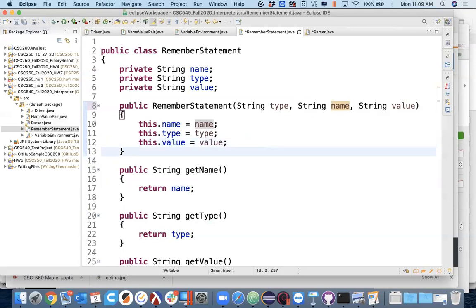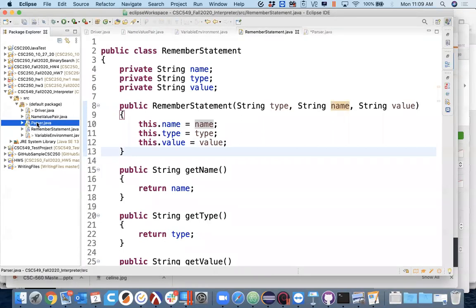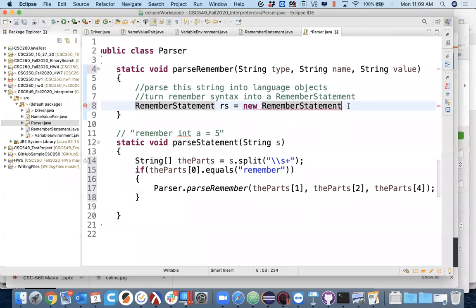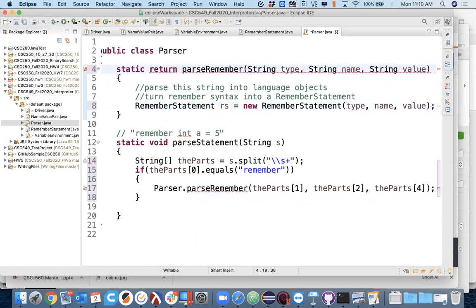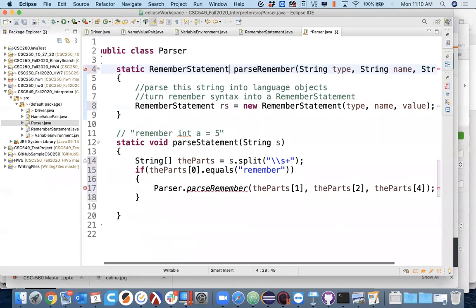So when I build a remember statement, I need to pass it those three pieces of information. Those three pieces of information, I'm actually already passing into parse remember. They came from parse statement. So I'll just pass it my type, my name, and my value. And for right now, I'm going to have parse remember return a remember statement.